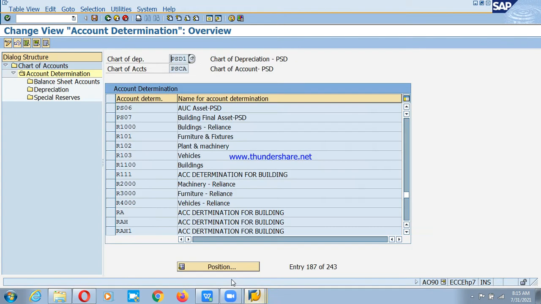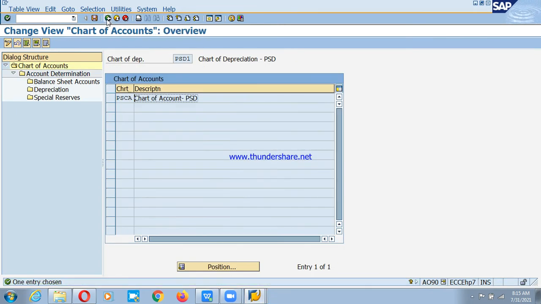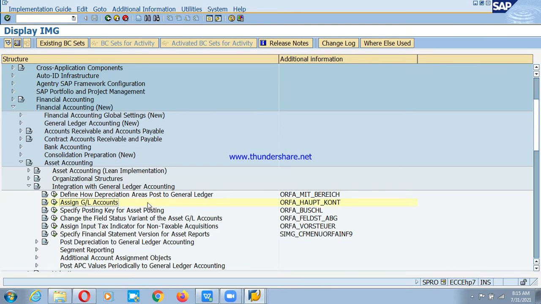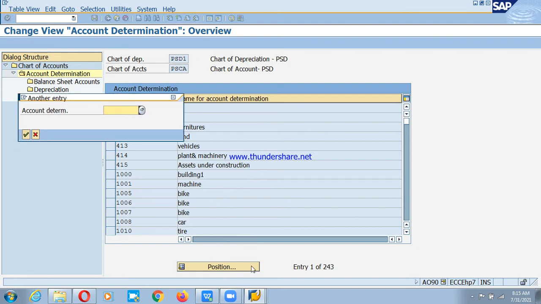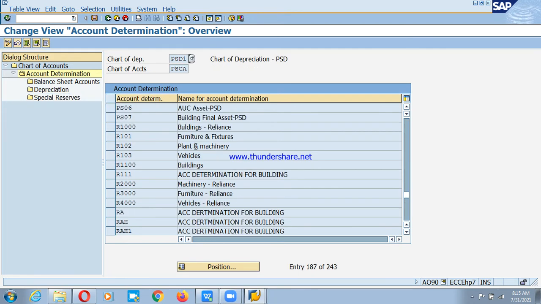So I'll come to IMG level again. To assign GL accounts, you need to go to IMG, financial accounting, asset accounting, integration with general ledger, then click on assign GL accounts. T code is AO90. Here chart of accounts is PSCA, select PSCA, then double click on account determination and click on position here and give your account determination as PS06, enter. Select PS06 again and double click on balance sheet account.